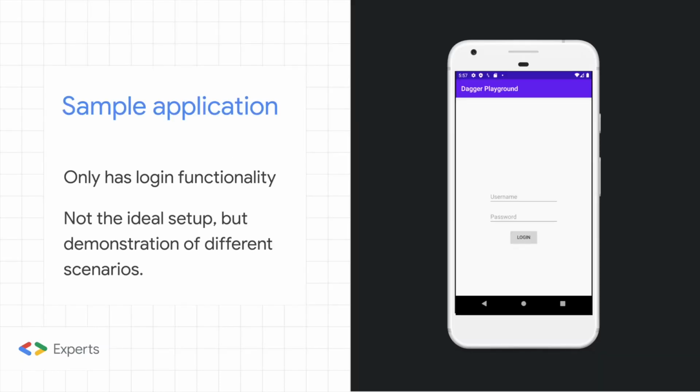Today we will review a sample application. This application only has login functionality and doesn't connect to a backend. This may not be an ideal setup for Dagger or Gradle modules, but I try to demonstrate as much as possible.